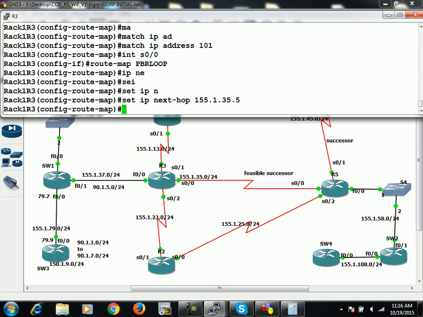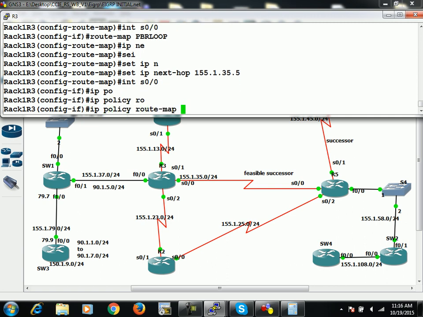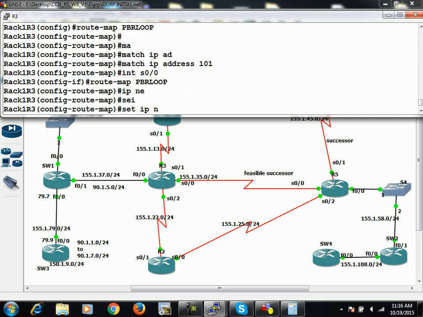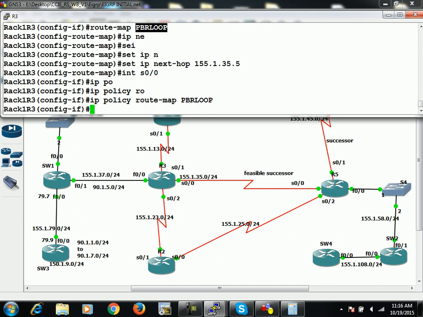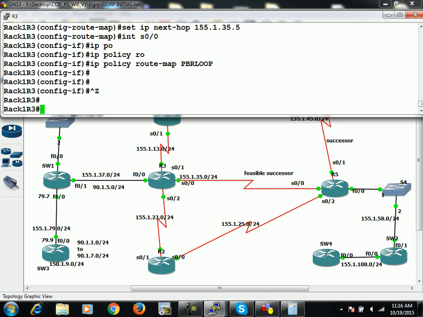Now you see I have configured it, right? So I'll move on S0/0. IP policy route-map name is PBR-LOOP. Done. One more thing I would like to show you here. Still there will not be any loop.